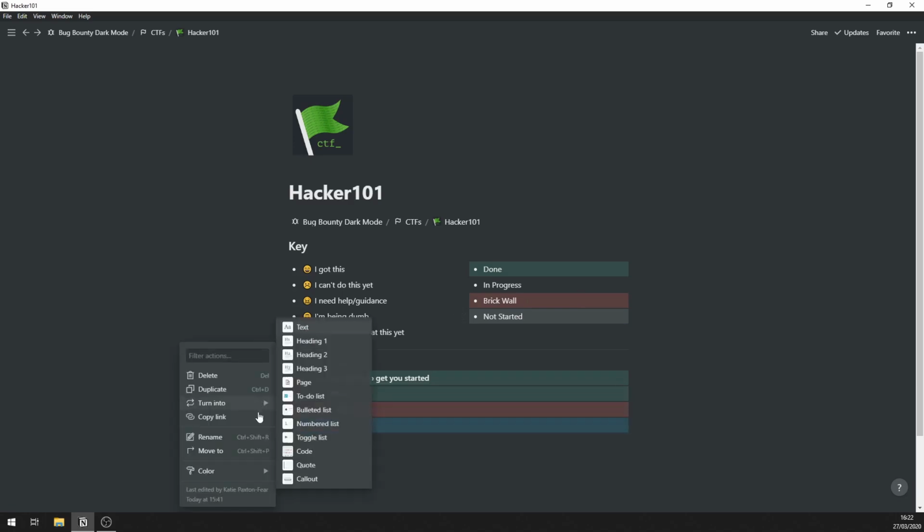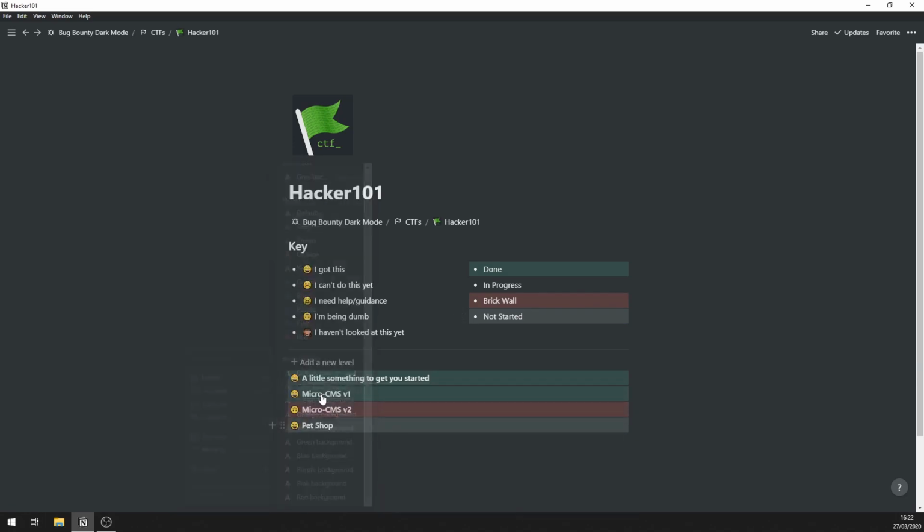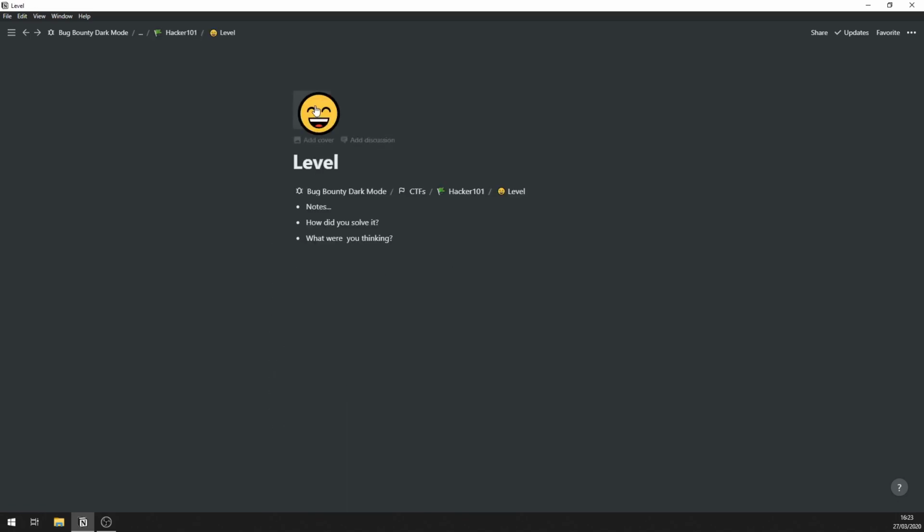So I might go here. Actually, I haven't started with the Pet Shop, so I'll make that grayed out. And if you want to add a new level, you can do that here. And it will load up a new page with a new level and you can write some notes.